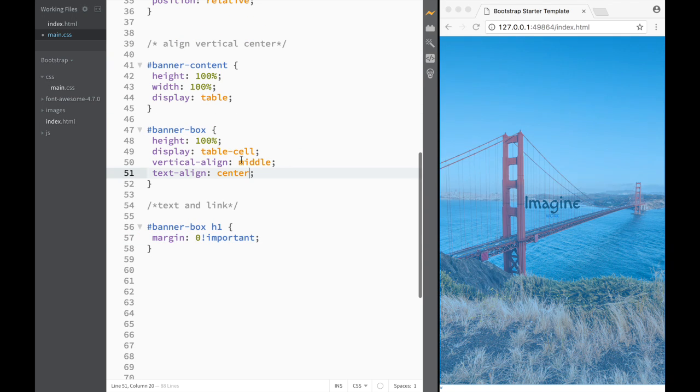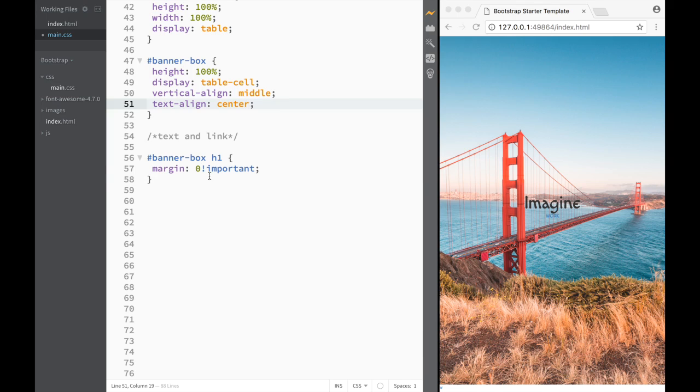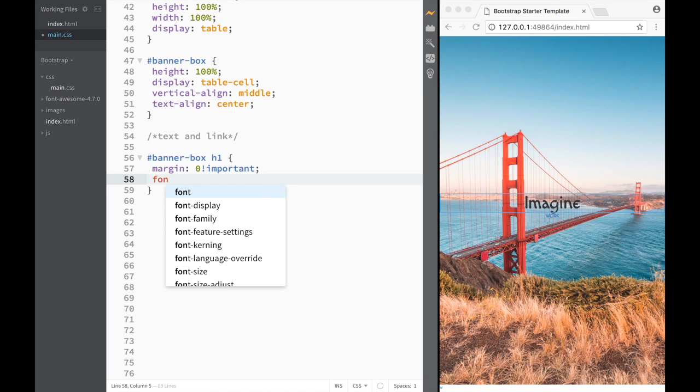Because even though we placed it here, vertical line middle, what you're going to see sometimes is this annoying default margin from the Bootstrap that's actually going to be messing up your alignments, right? So this is what you want to do, you want to write a margin 0 for this h1, and let's add a couple more styles.